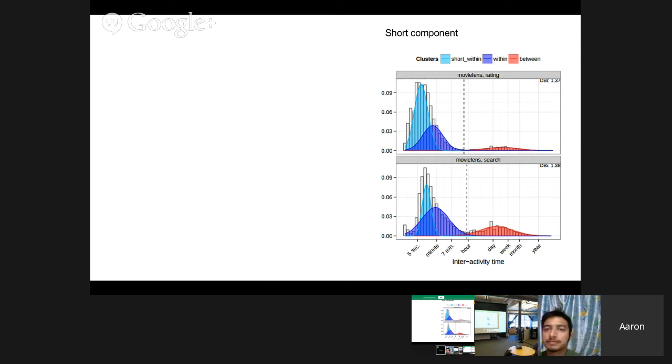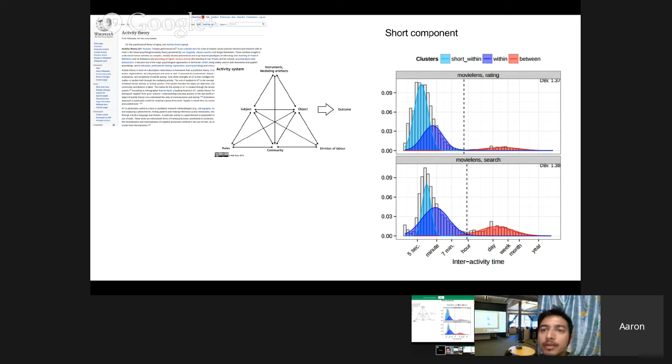So, looking at these graphs more closely, you can see that light blue short component rising up above the dark blue within session component that we see in the other plots. As we were trying to figure out what this was, we ended up digging into theories of human consciousness as it applies to goal-directed behavior. And so there's this article that really needs some love if anybody has some time and interest. The activity theory article on Wikipedia is a really cool window to get at this stuff.